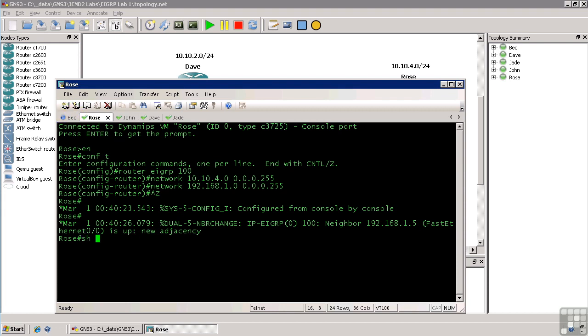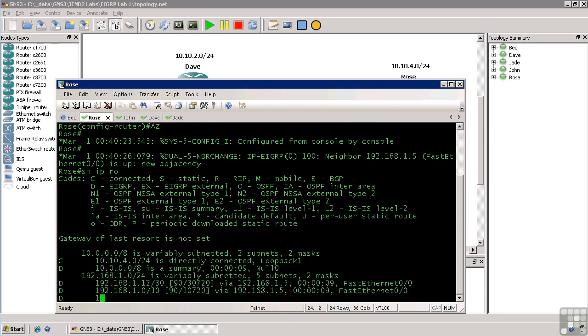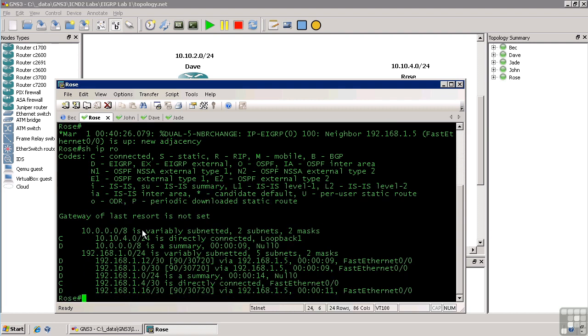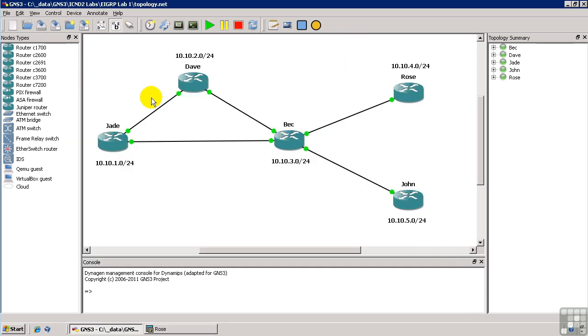If we do show ip route over here on Rose, we're now learning routes through EIGRP. And it's just those point-to-point routes, but we are actually learning routes nonetheless. Now, there's a command that I left off on purpose to show you what happens if you let EIGRP automatically summarize. Now, you'll recall we talked about route summarization. And most of the time, you'll design your network so that you can summarize at logical points in your network. For example, we could summarize 10.10.0.0/22 on this side of Beck, and we could summarize 10.10.4.0/22 on this side of Beck.